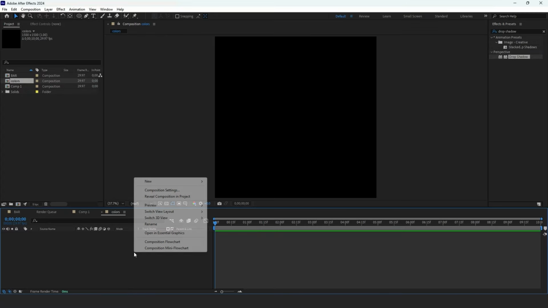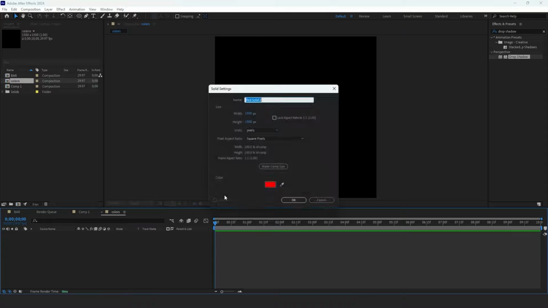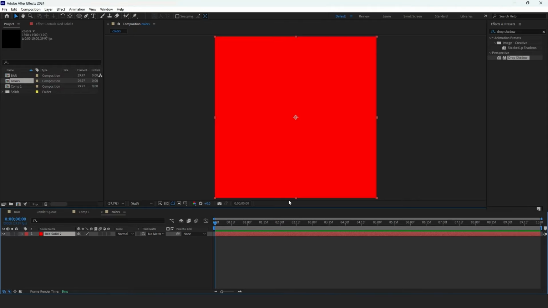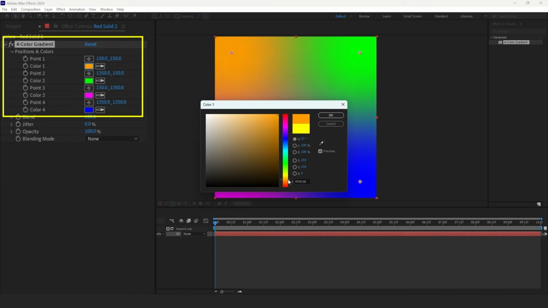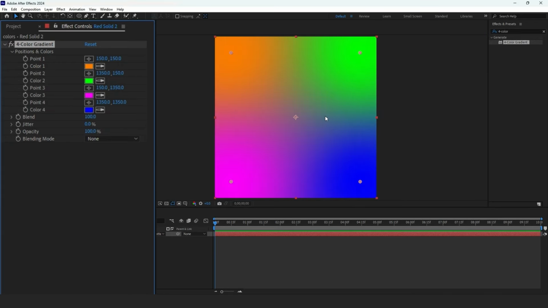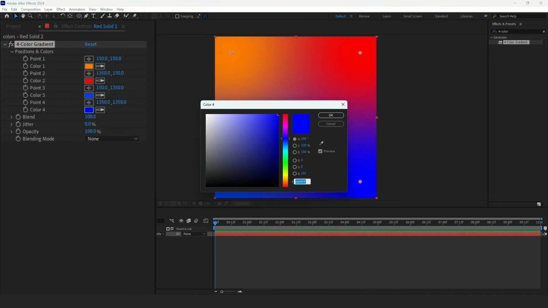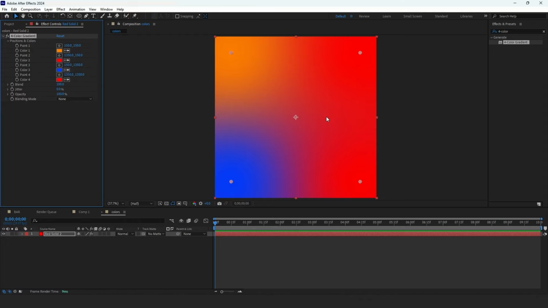And we create a new solid, with the same size as the composition. After that, we look for the effect, color gradient, and we change the colors like this. We start with the orange. After that, the pure red. After that, blue. After that, we come back to the red. Like that, we'll have this composition.